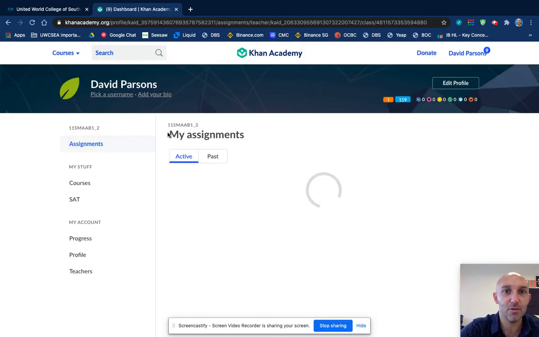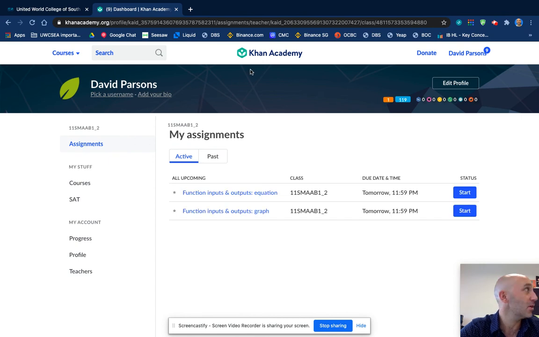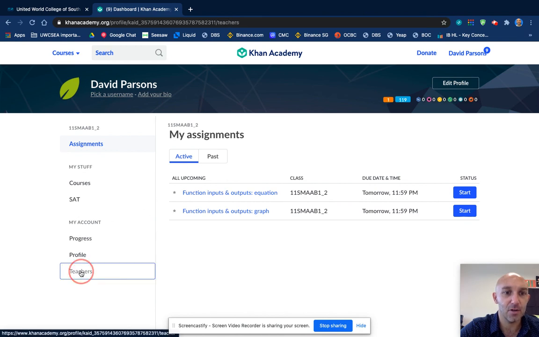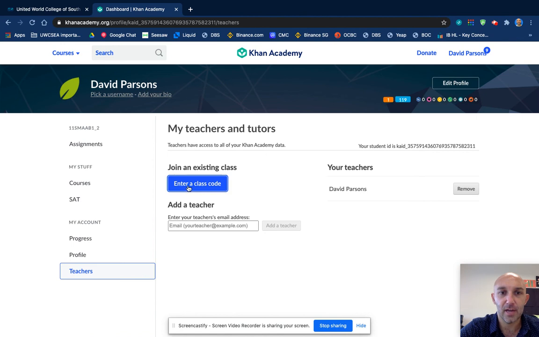And that's how I'd use Khan Academy to its full potential. So you can search for things yourself, or you can basically just do the questions that the teacher has set you. Okay? Last thing, to add a class code, you can go down to teachers here, and then you can enter a class code, and your teacher would need to provide that for you.